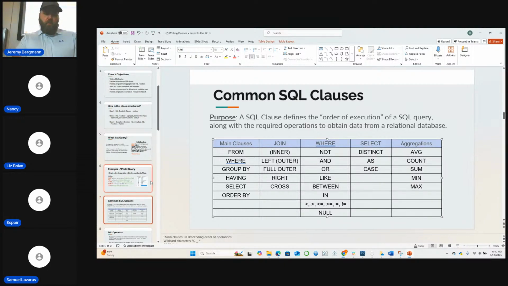So that's your WHERE clause. That's your limiting clause. Tells the database interpreter what rows you want out of that table.